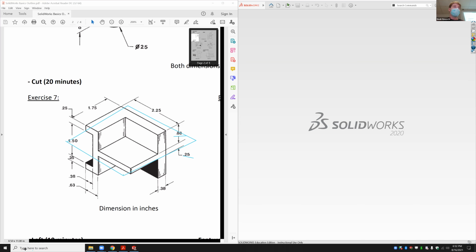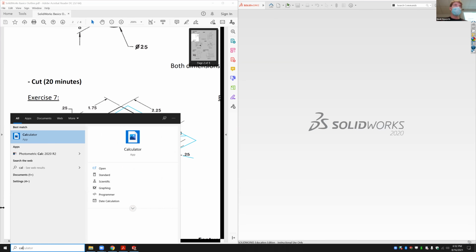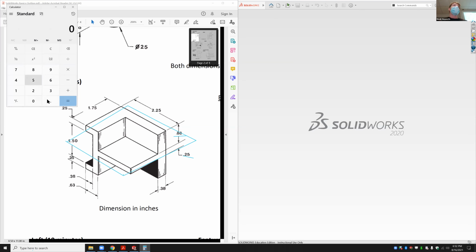I'll just pull up a calculator. So it would be 0.88 times 2, right? Because there'd be one up here and one down here, times 2, plus 0.5, plus 0.25. So that's actually slightly over what the dimension over here is. Does anyone have any idea why that may be?